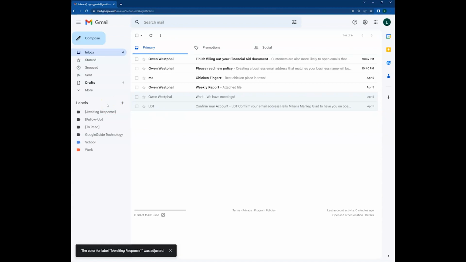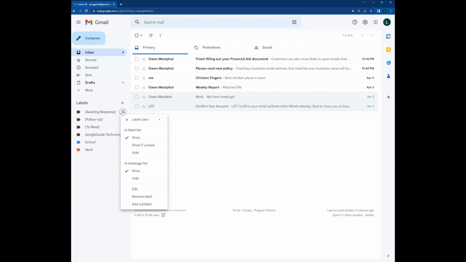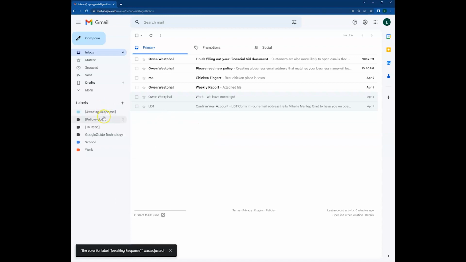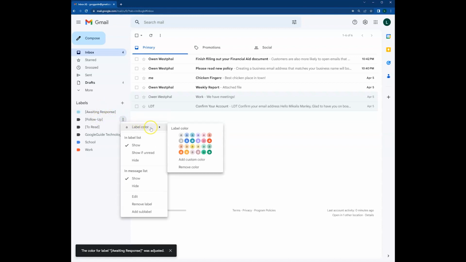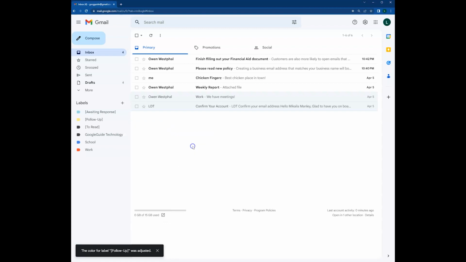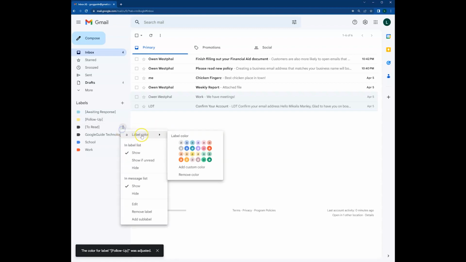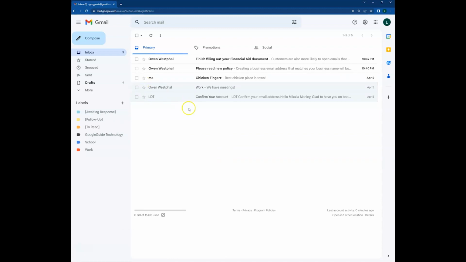So it's good to give each one of these labels a designated color so it's easier to see when you're looking at a lot of them at once. So let's say for awaiting response, I want this one to be this turquoise color, and for follow-up I'll do maybe a yellow, and then to read I can do this light orange. So when you're looking at your inbox, you can just go one by one.